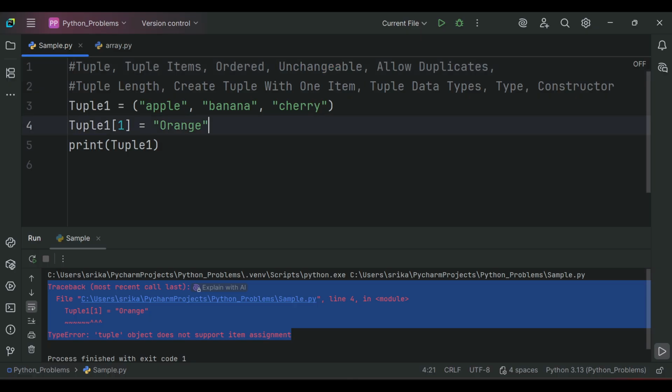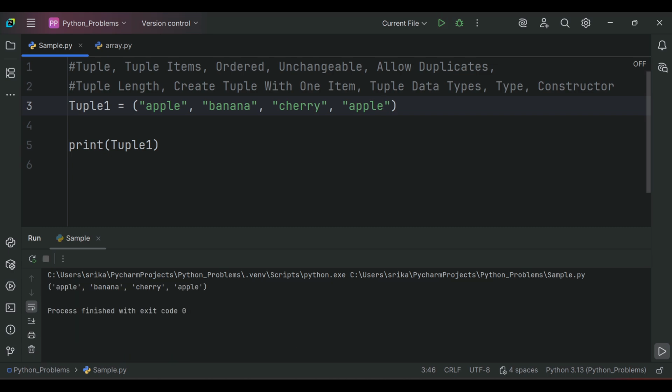Okay, next point: allow duplicates. Allow duplicates means, see, here I already have an apple. Here I am entering another element that is also apple. See, here we have apple twice. The single items will print multiple times. The duplicates are allowed in a tuple, that is what allow duplicates means. Okay, I hope you understand. Here I am removing apple.